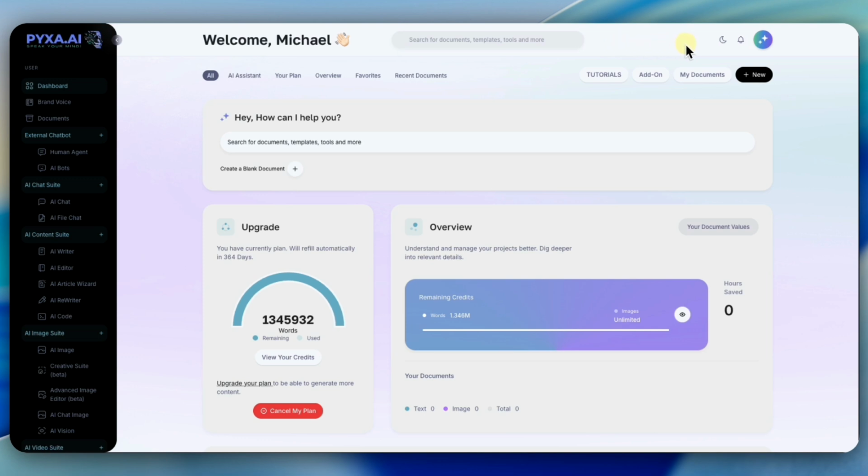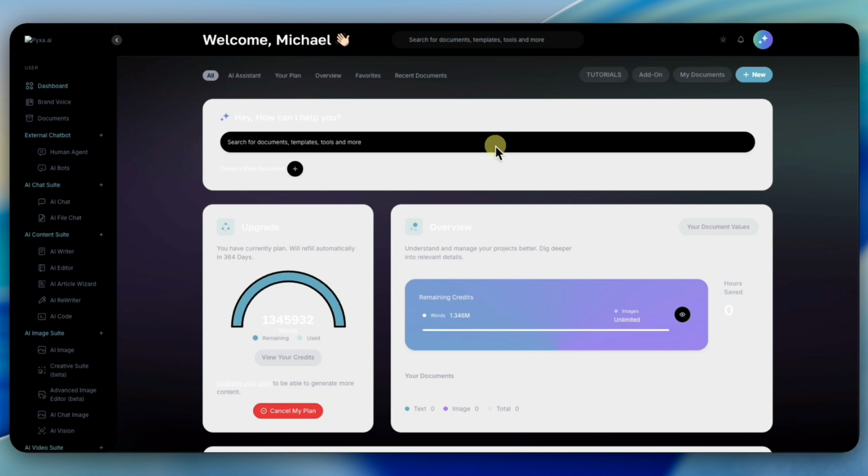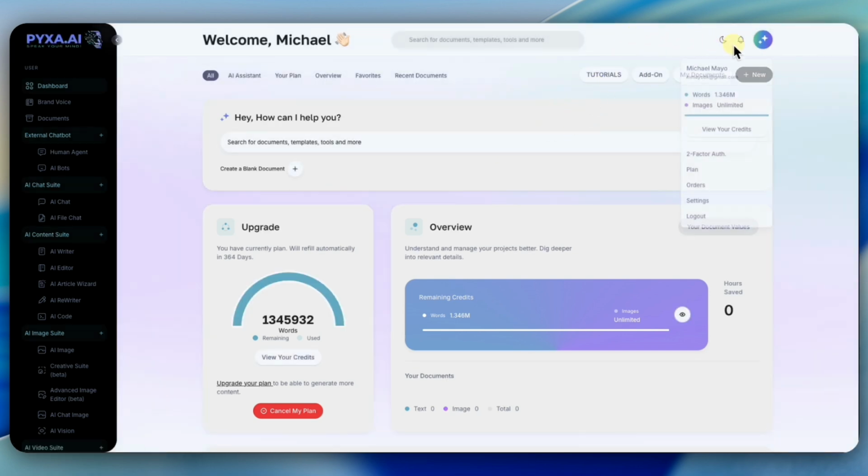Like, for instance, on the dashboard, if you want to change your mode from dark to white, you can just basically click on the moon and it will change automatically to that setting. So here's dark mode and here's light mode. You also have notifications. So if the platform has any updates or any information that you need to know, it will be in the notifications.